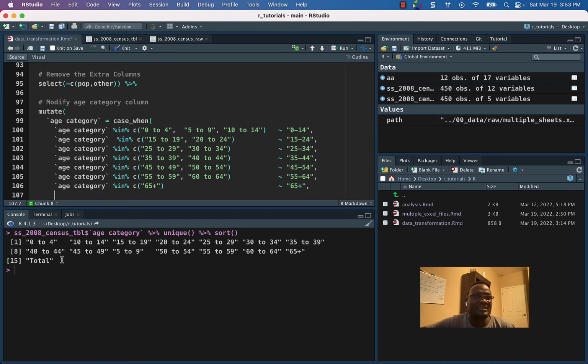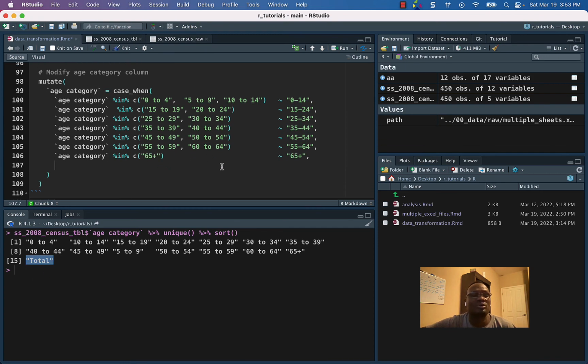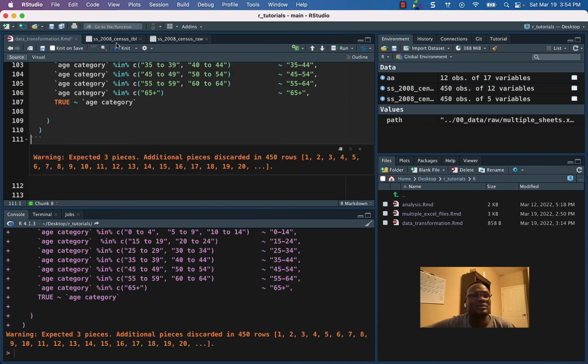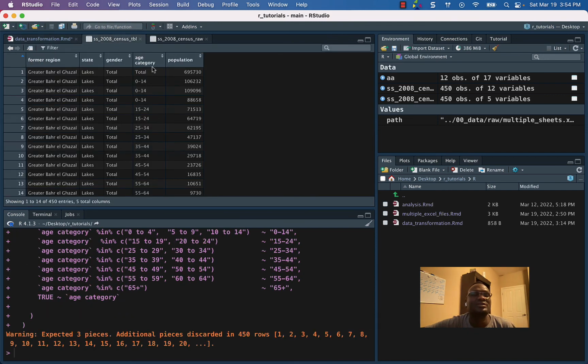Now that leaves us with this column with the totals. So what I'm going to do here first is, whatever is left over, we just leave it as the column that we want to change. So backtick age category, run it, and when we run it, this is what we have.